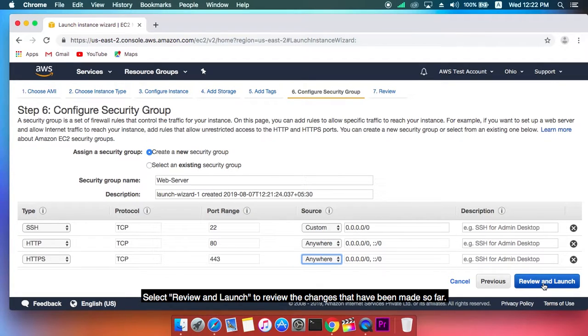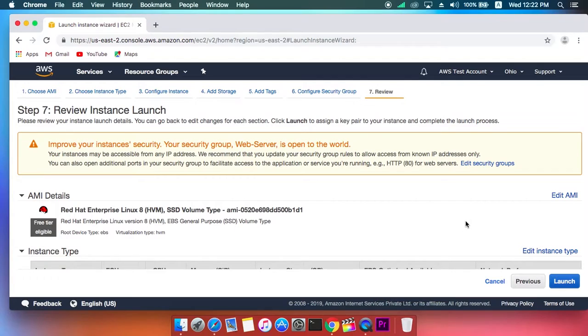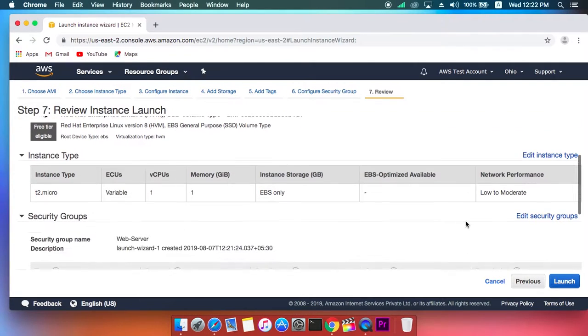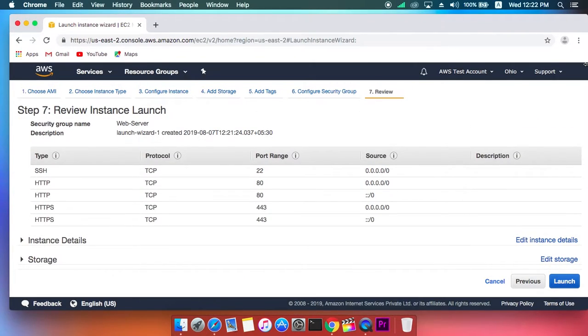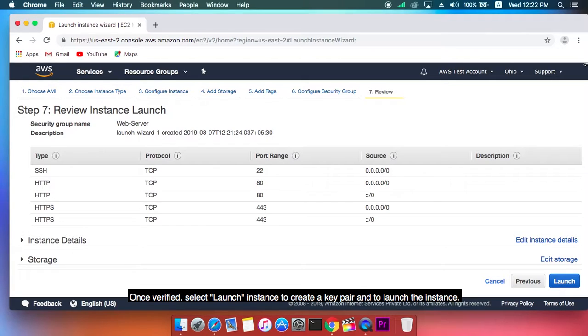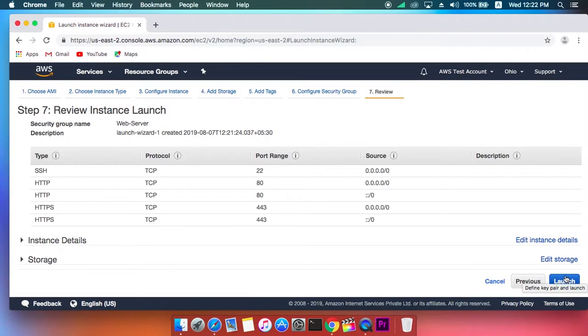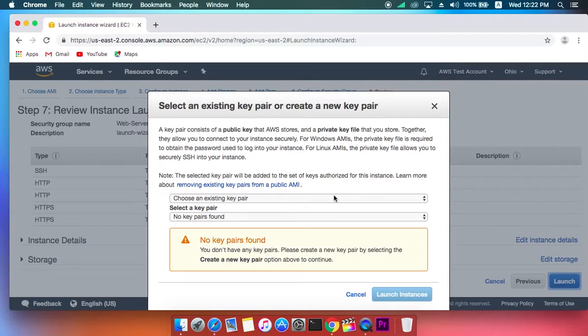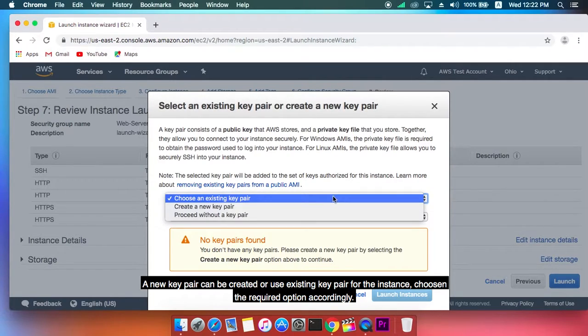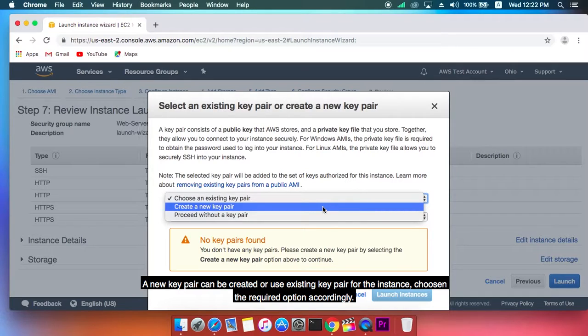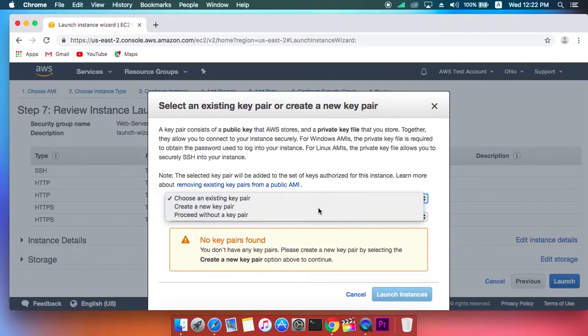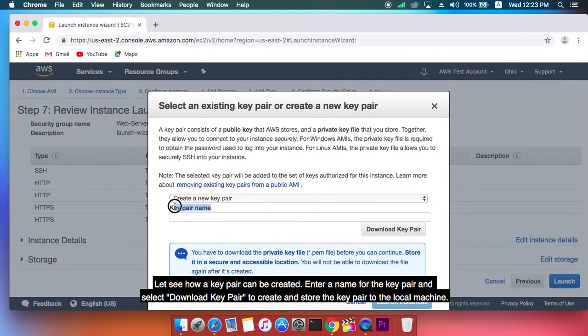Select Review and Launch to review the changes that have been made so far. Once verified, select Launch Instance to create a key pair and to launch the instance. A new key pair can be created or use existing key pair for the instance. Choose the required option accordingly. Let's see how a key pair can be created. Enter a name for the key pair and select Download Key Pair to create and store the key pair to the local machine.